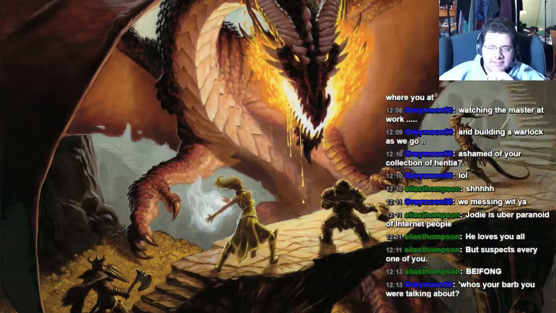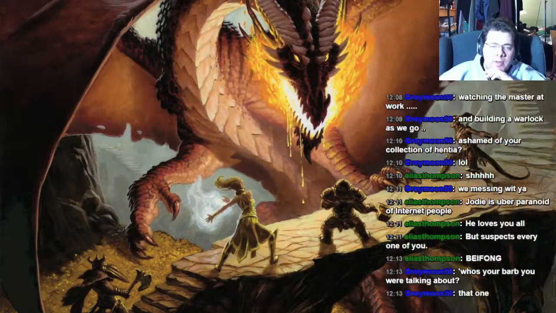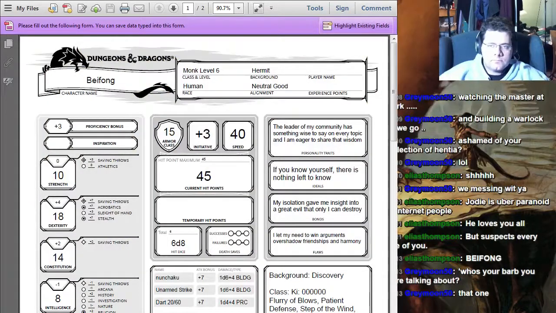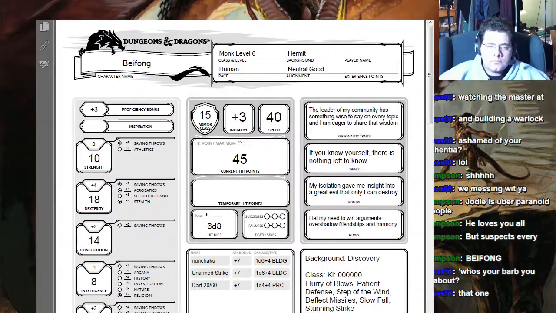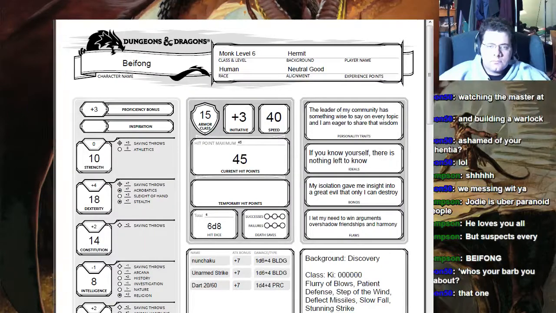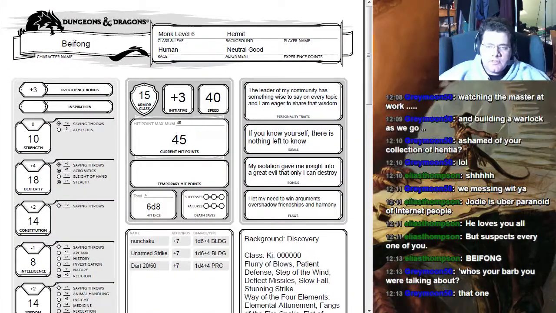Beifong, my monk. The barbarian is Gordrak, he's my dwarven barbarian. All right, I will do both of them real quick. I'm going to open up both of them and I will show you them. Since Elias was first, we will start with edit scene. There we go. Make it a little bit smaller so you guys can actually see.